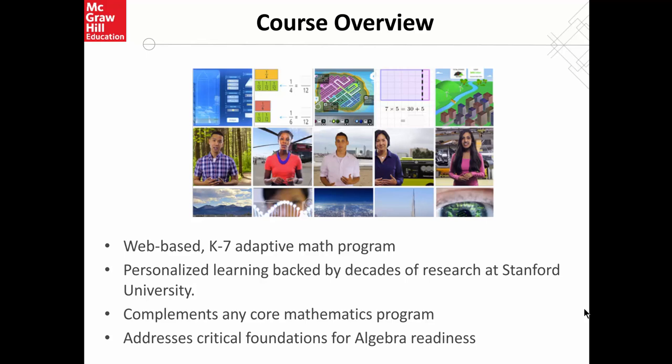The program was developed at Stanford University after more than 25 years of research, and it's really designed to complement whatever core math program a student may currently be using, and ultimately to get the student ready for Algebra 1.